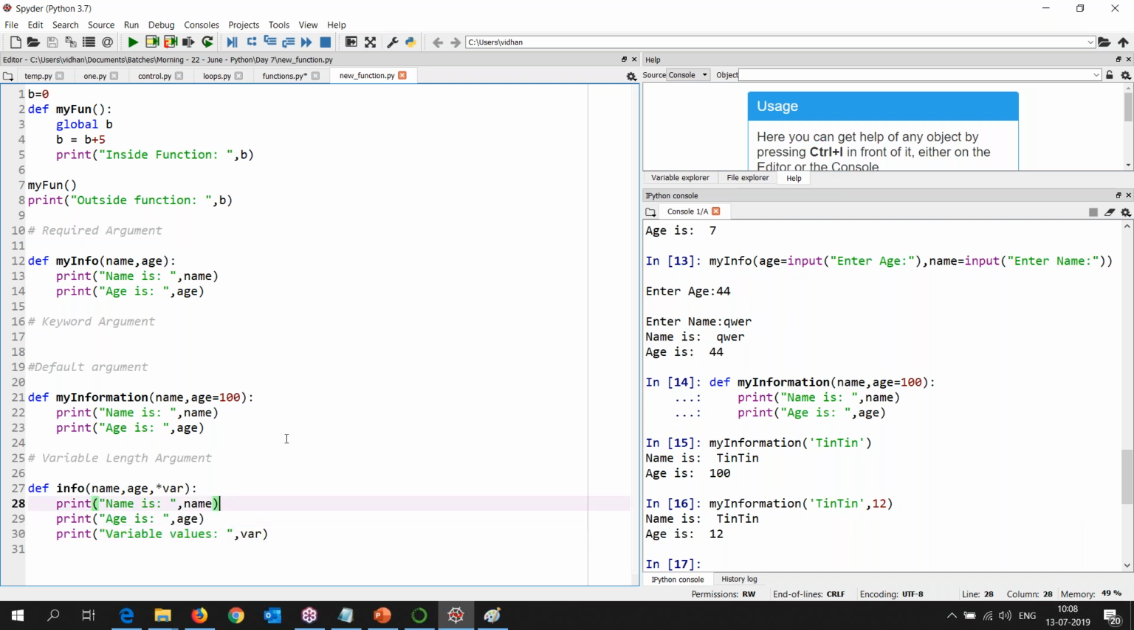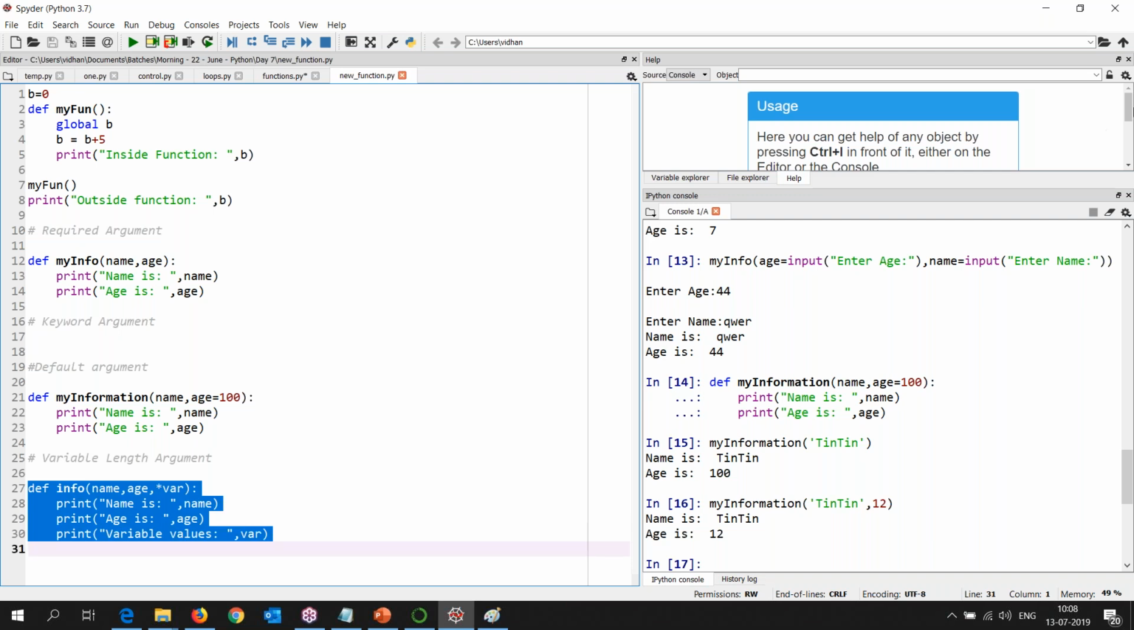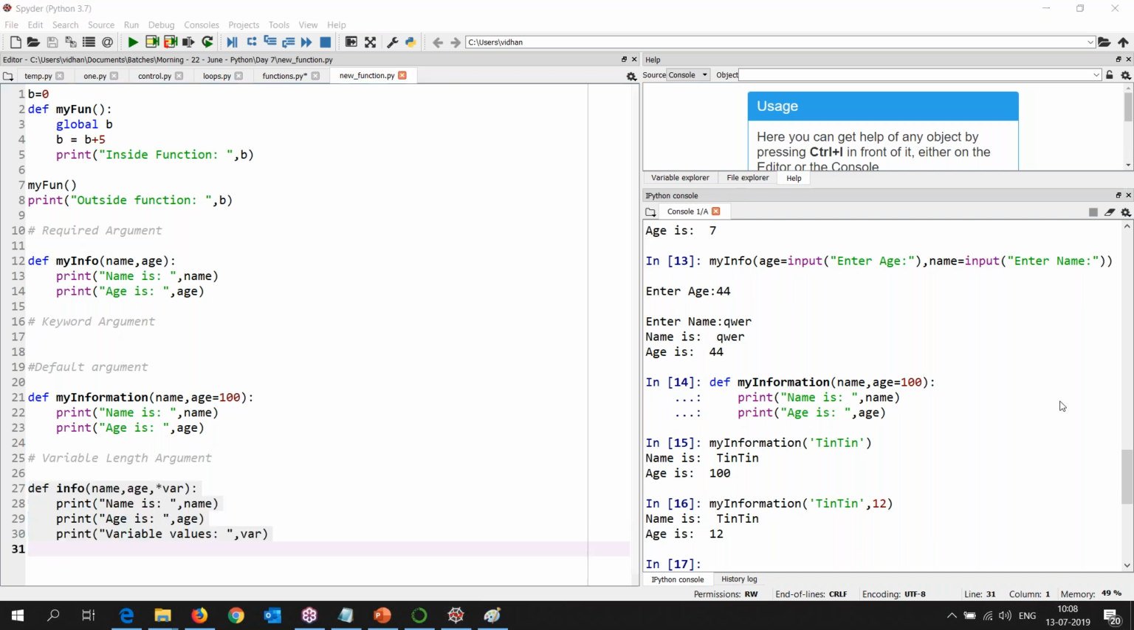Now, guys, basically what I have done here, I'm going to copy and paste this. I've introduced a variable which is pointing towards an empty tuple. Now this is something interesting. The asterisk sign in Python, and after that a variable name, is basically pointing toward an empty tuple.